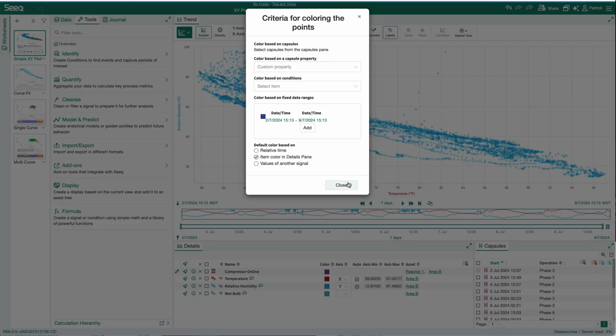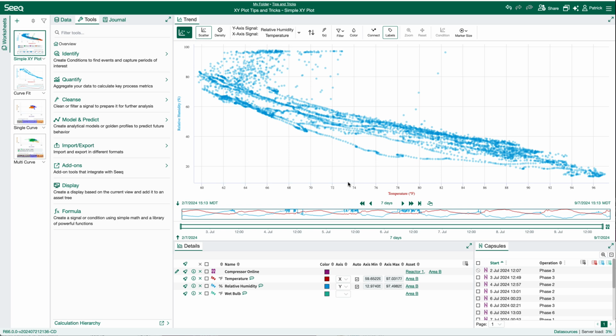I'll close this out here. If you're in a situation like this, you can also highlight certain capsules. You can see my capsules pane here contains various periods of interest. By selecting or deselecting those, you can highlight that trend. You also have your filtering capability there. If I filter, for instance, by just phase one, I could select those capsules and highlight those specific modes of operation as well. Go ahead and remove that.